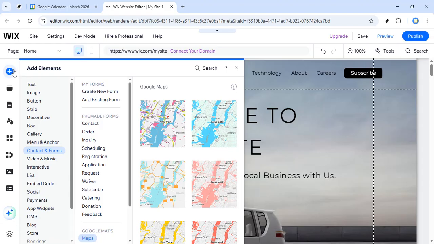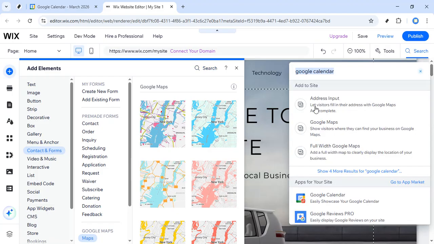When everything is ready, you'll see your website preview in the center and a toolbar or panel on the side. This is where you'll add new content. To add your Google Calendar, you need to insert a new element onto the page. Look for the option that says Add or Add Elements. It's usually on the left-hand side of the editor as a plus icon. Click that to open the list of elements you can add to your page.